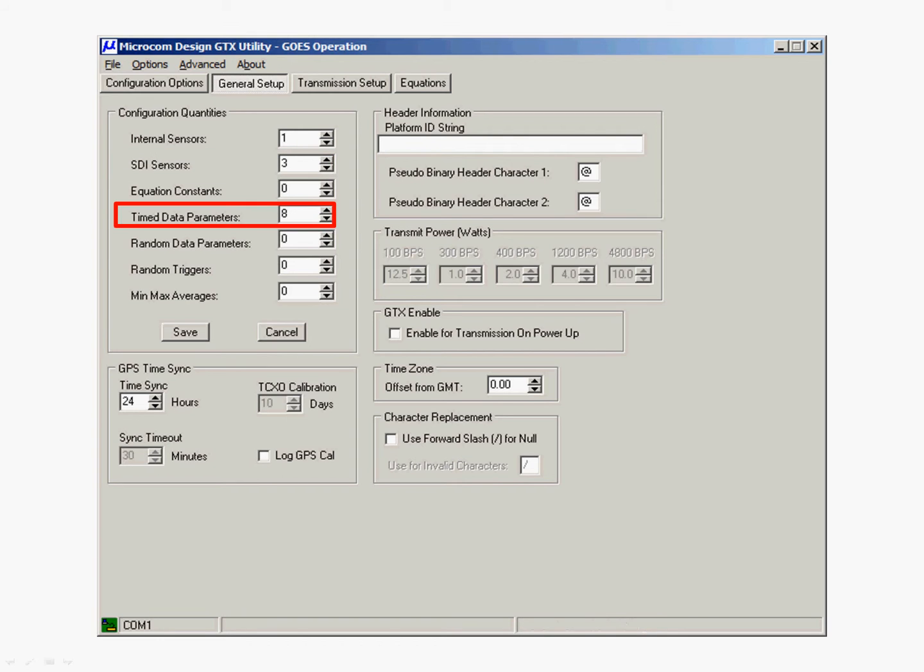Next, we can configure the timed data parameters. We will be sending 8 timed data parameters in the timed message. Lastly, we can click the Save button.